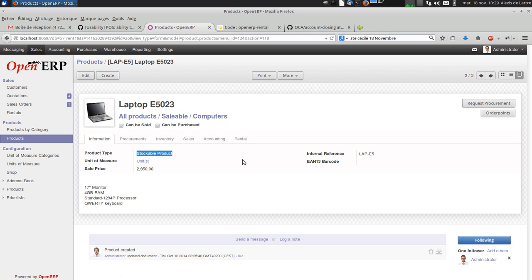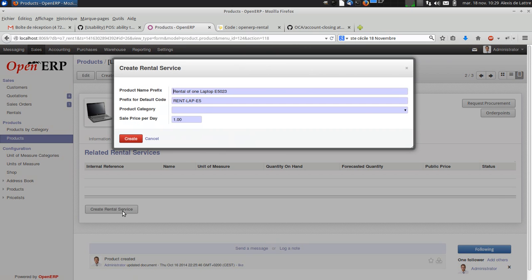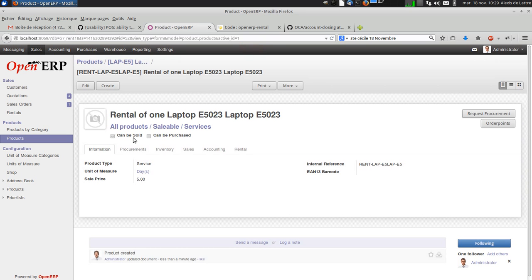I created a wizard to make it easy to create the rental service from the hardware product. For that, we go to the rental tab, and here you have a button, create rental service. It will propose the name of the service, rental of one laptop. I will select the category for this service, and I enter the price per day, so let's say €5 per day. And then I create the rental service, and it brings me automatically to the new product.